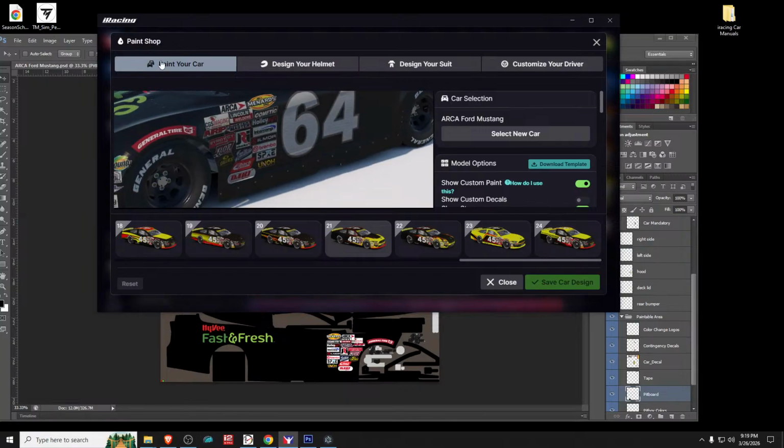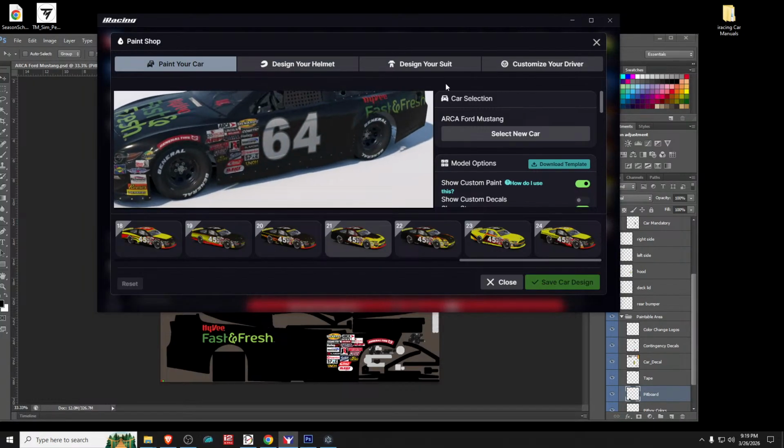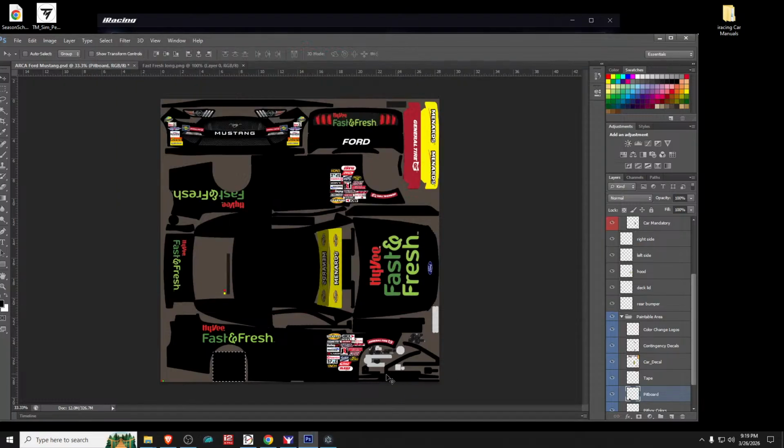I can't see what color the roll bars are very well. Looks like they might be black. So which one on here is going to be the roll bar colors? Man, that's beautiful. Now let's put the number on it.